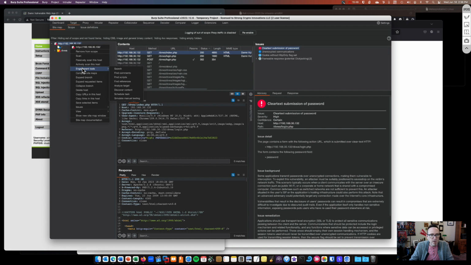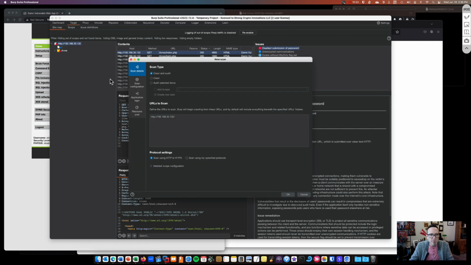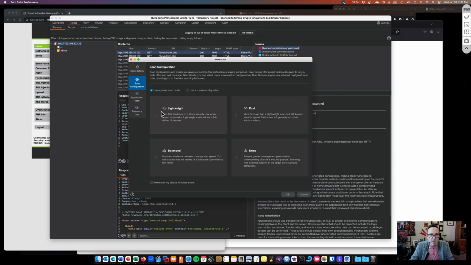Great stuff here. So look at engagement tools. But we can scan the host. We just want to do a crawl and audit or just a crawl. So right clicking is going to be a key here in Burp. In this case, a crawl and audit is fine. I want to say how I want to scan, down to a lightweight scan, fast, deep, and so on.